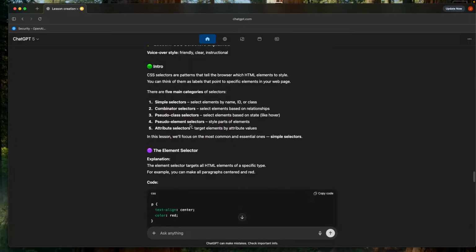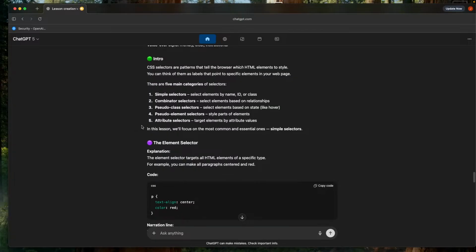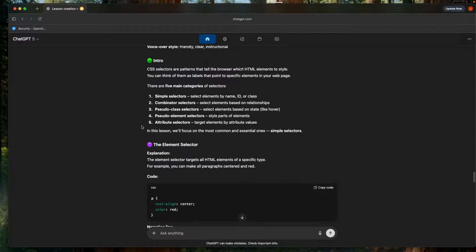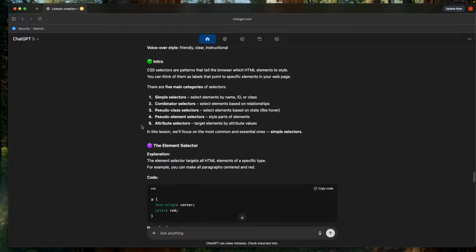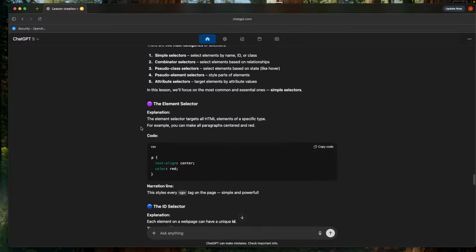1. Simple selectors. Select elements by name, ID, or class 2. Combinator selectors. Select elements based on relationships. 3. Pseudo-class selectors. Select elements based on state, like hover. 4. Pseudo-element selectors. Style parts of elements. 5. Attribute selectors. Target elements by attribute values. In this lesson, we'll focus on the most common and essential ones, simple selectors.